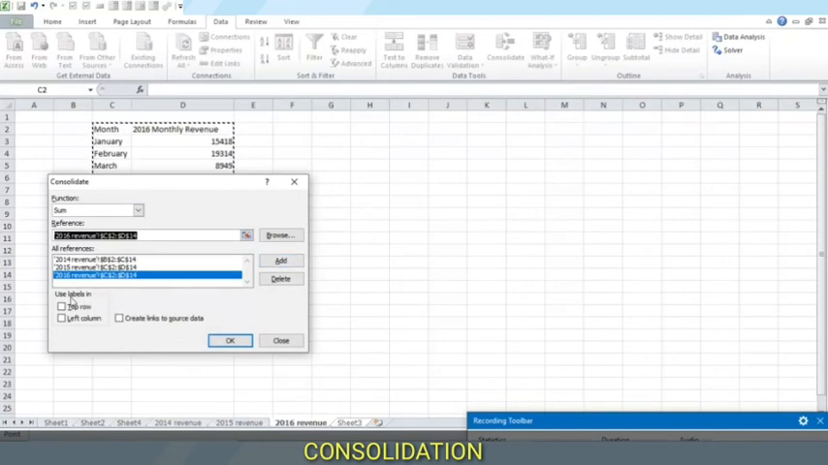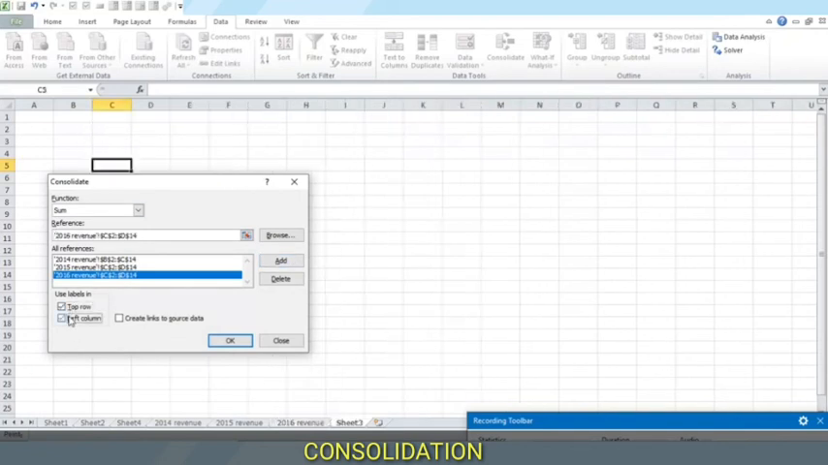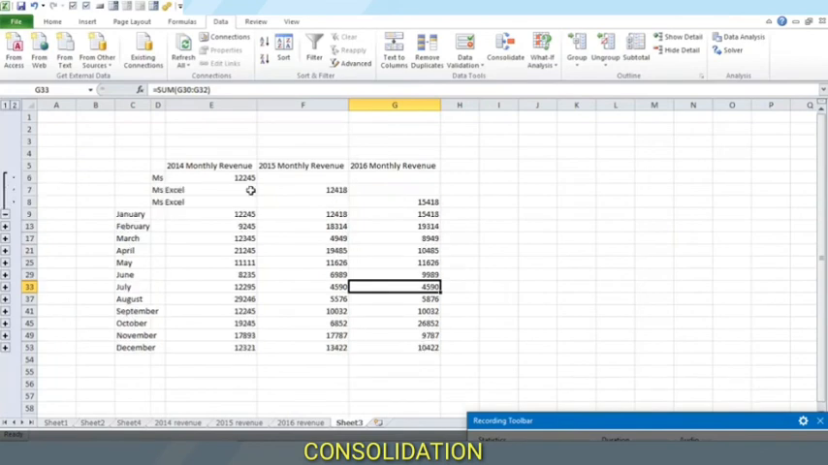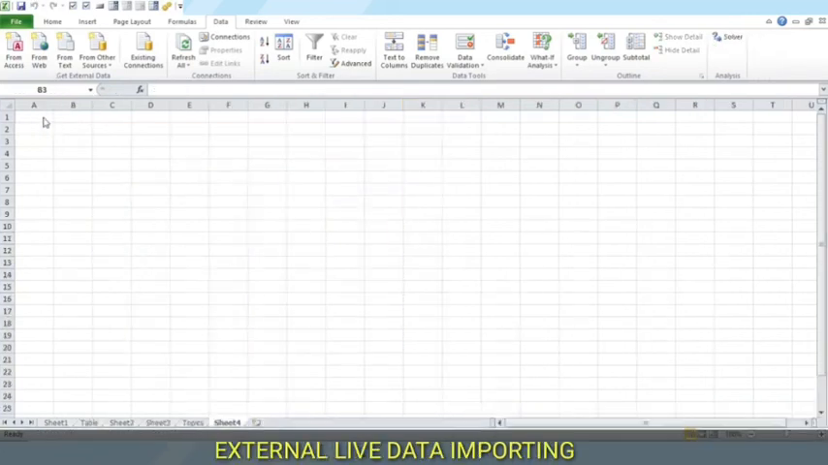We have labels in the top row and the left column. And we will create links. So we can see in this new sheet, we may go through the link here and see the data for the same month across all 3 sheets. You can also use this for a common average, sum, etc.